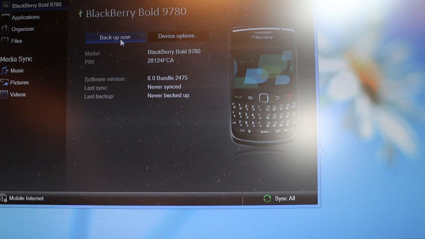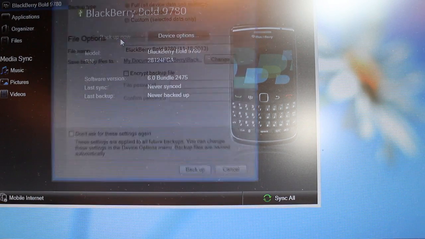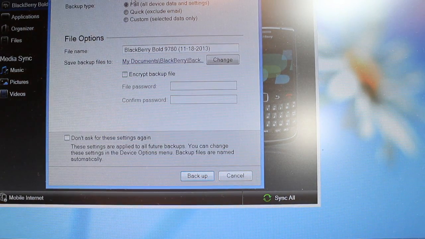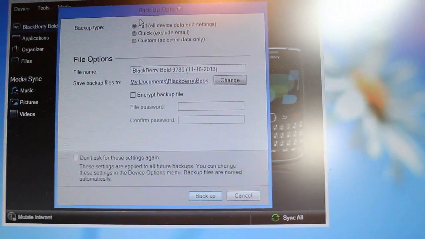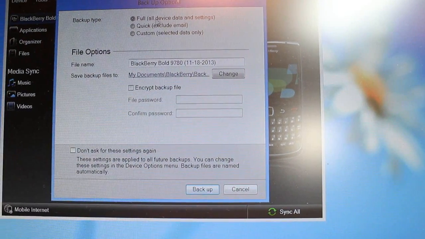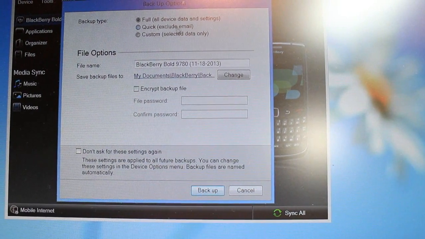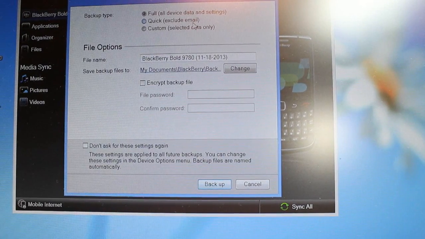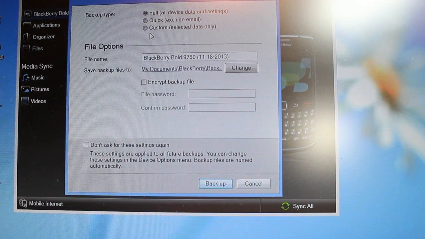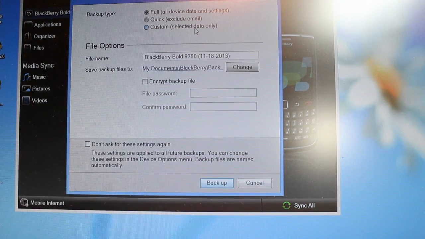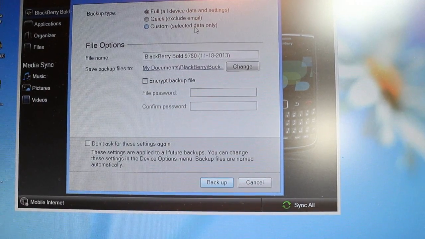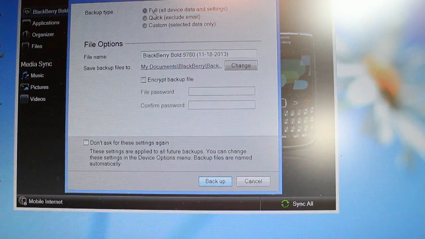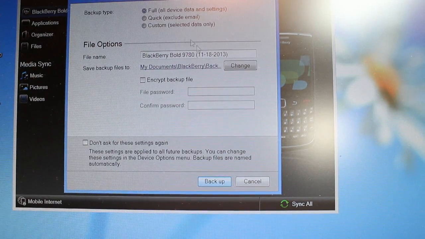So I'm going to click this Back Up Now, and here so many types of backup are available. For example, I can back up my whole device, that means all settings. Another backup is Quick Backup, which excludes email, so it will not back up your mails. The third one is the custom option, where you can select which data and documents you want to back up and which you do not. I want to make a full backup, so the first option is selected.